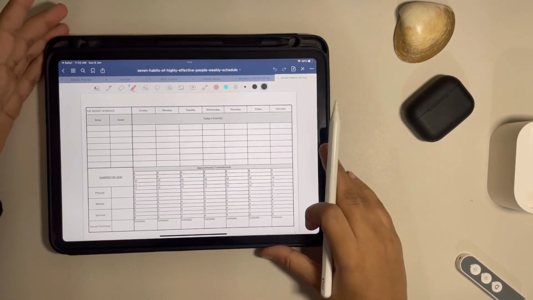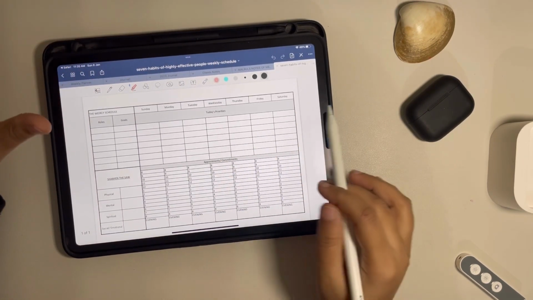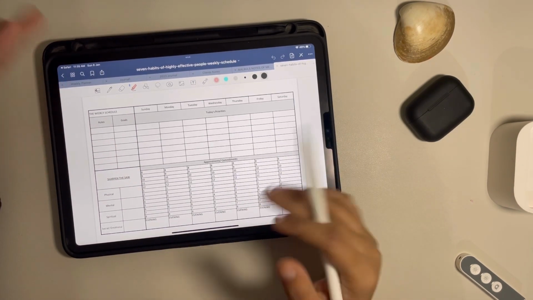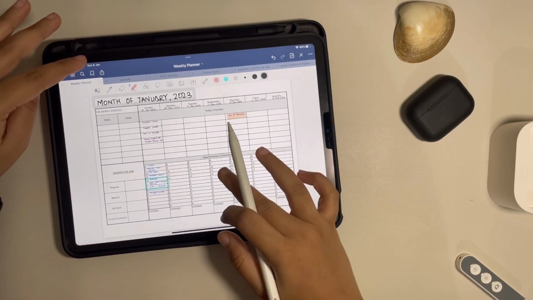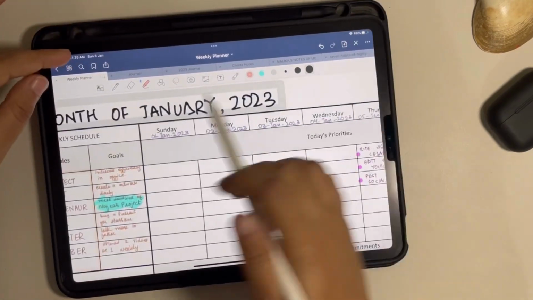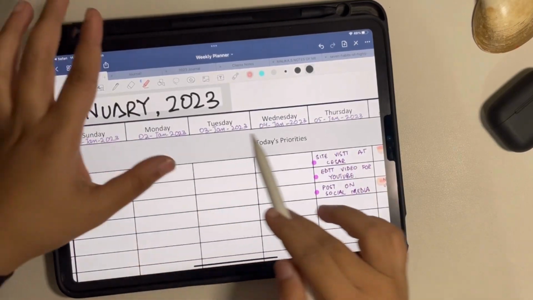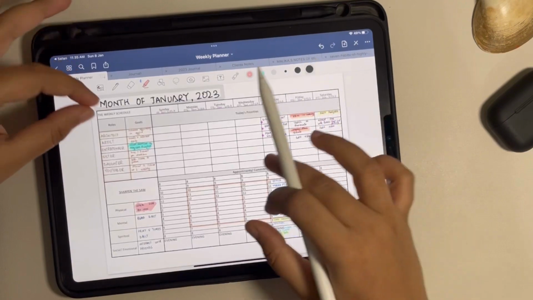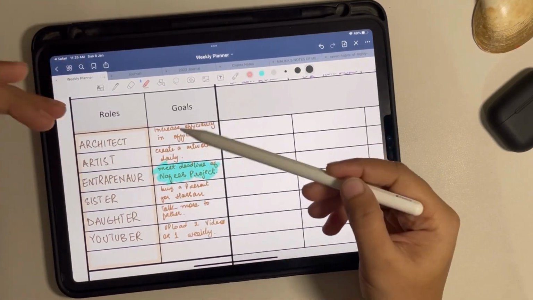Okay, you can write in this very easily. The first thing is it is not dated, so you can use it for a long time period and you can mark the date as you want. Okay, what I did, I also made the planner for last week, and you can see in this one I marked the name of the month, like the month of January 2023, and I marked the dates at the bottom of the weekday names. And then you have this portion, where you have the roles and the tasks that you want to achieve in that week.